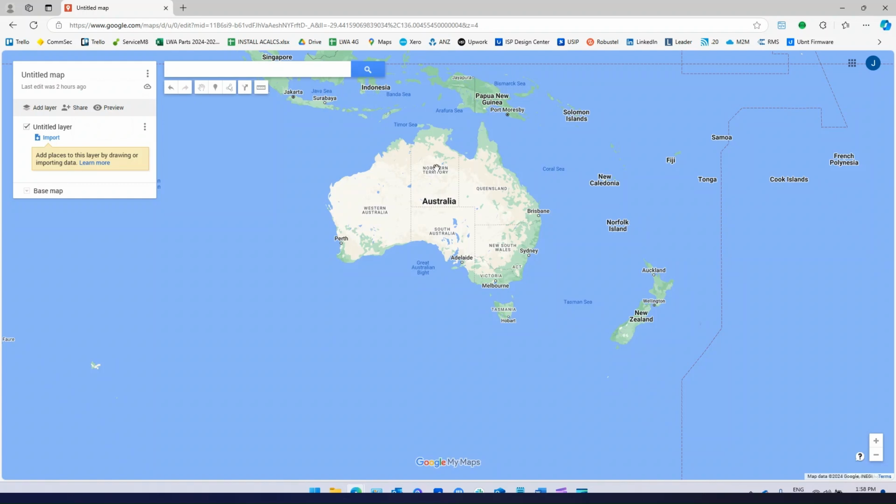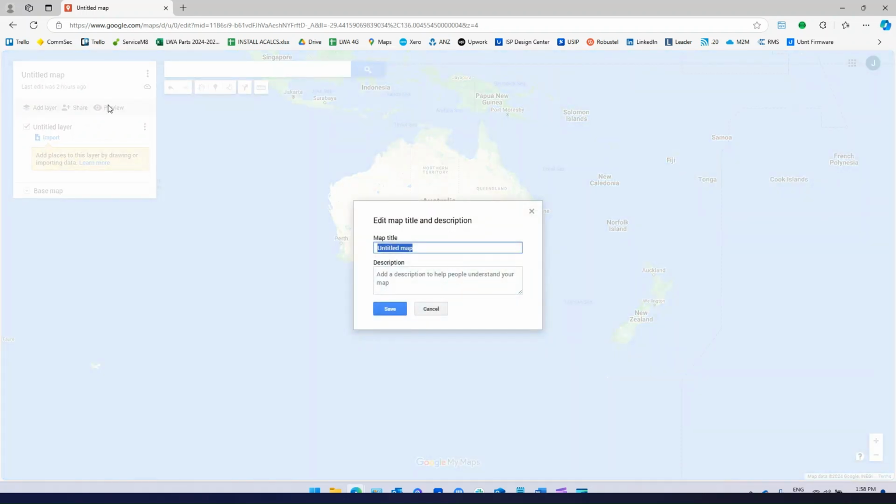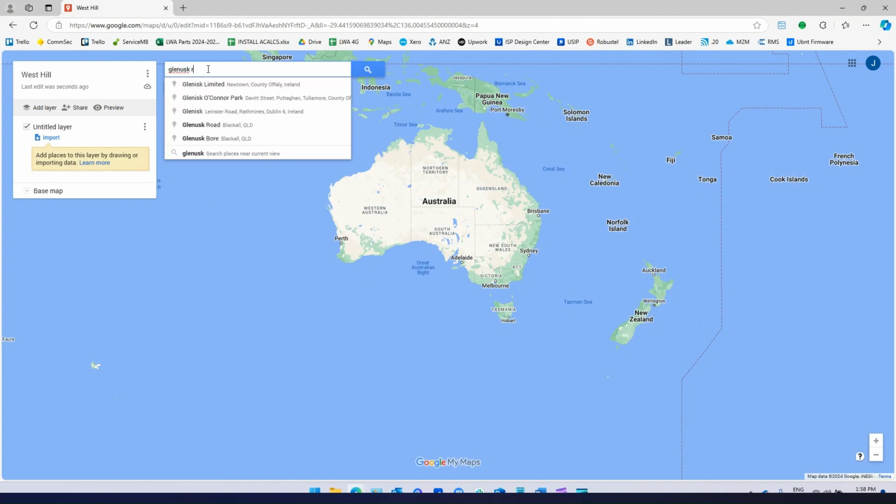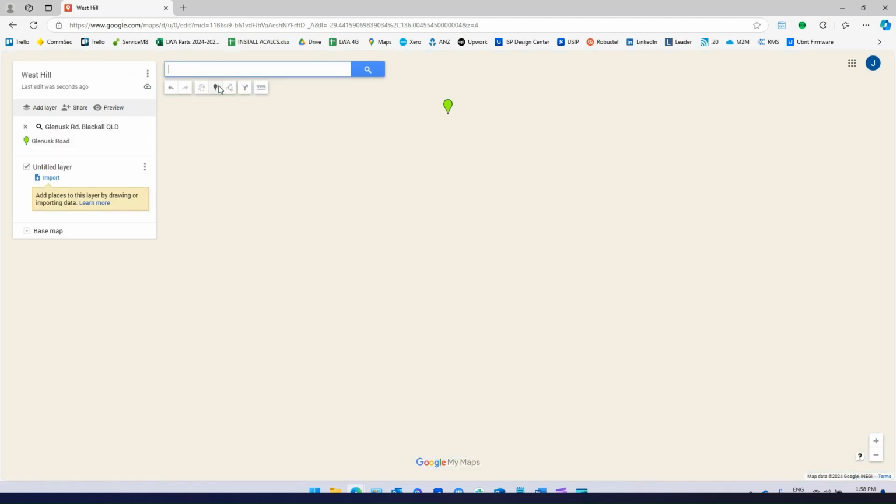So from the link, you'll come up to this page here, and at this page, the first thing you want to do is name your map. So if you click up the top there on Untitled Map, you can name it. I'm going to name it the property we're going to have a look at today, so West Hill. Then what you need to do is search for your property. So I'm going to go to the property here, and it'll zoom in and find the property.